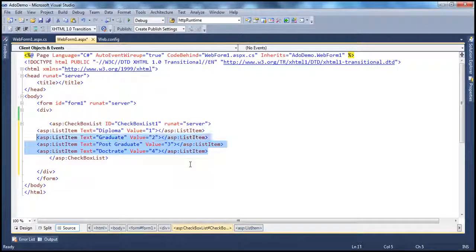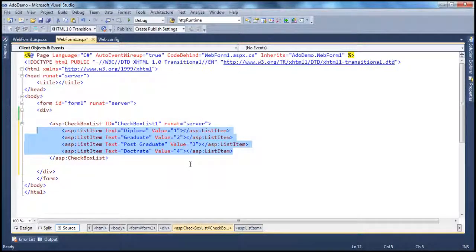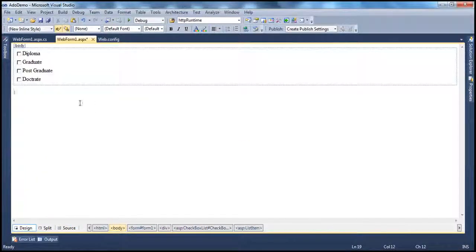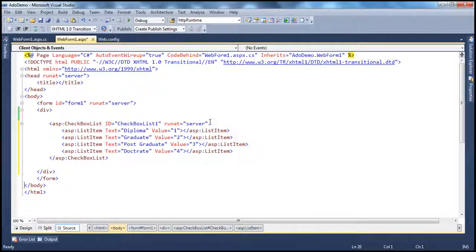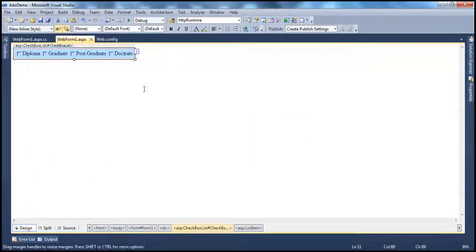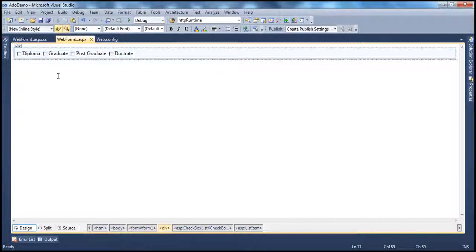So this checkbox list control is now displaying levels of education like diploma, graduate, postgraduate, doctorate. Let's change the repeat direction to horizontal so all of them appear in one line. Okay, now when we run this application, none of the list items within this checkbox list is selected by default. Now let's say, for example, I want graduate to be selected when the page actually renders. There are two ways to do that.